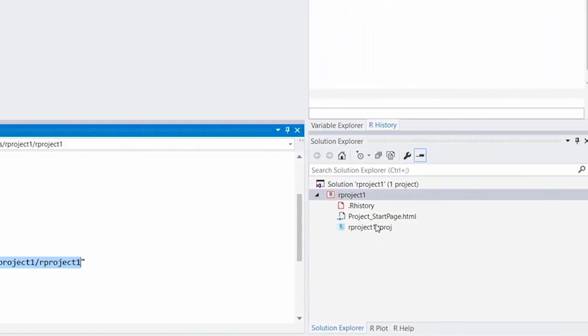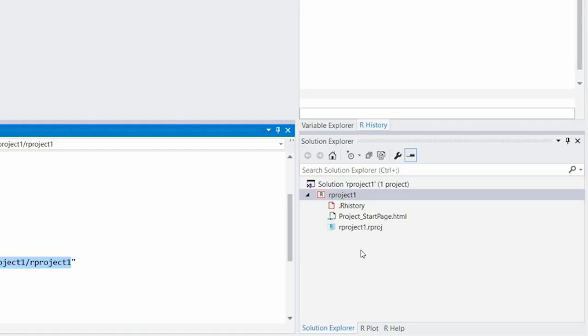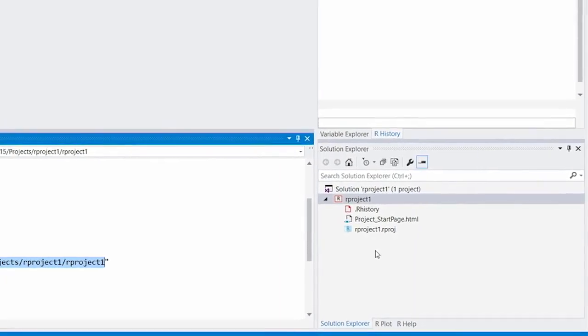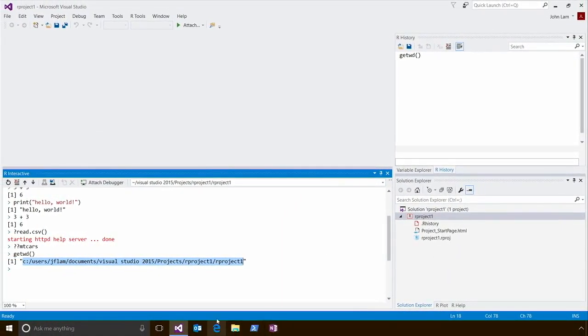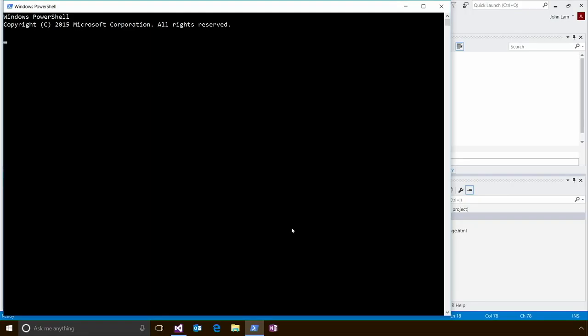Now, I want to show you a really interesting feature of our new project system. If you're familiar with Visual Studio, traditionally you always had to explicitly add files to your project in order for them to show up and be part of your project. In our tools for Visual Studio, we made it so that any file that's in the working directory of this project is automatically part of it. So why don't we switch over to a command prompt.